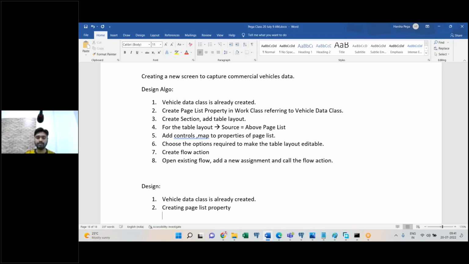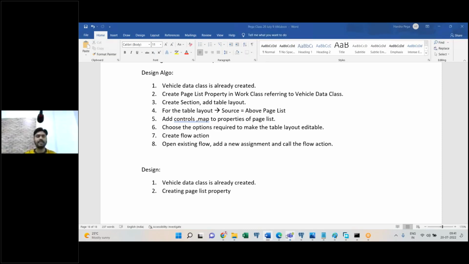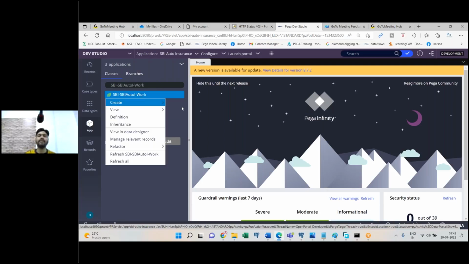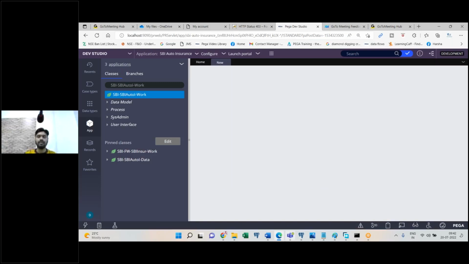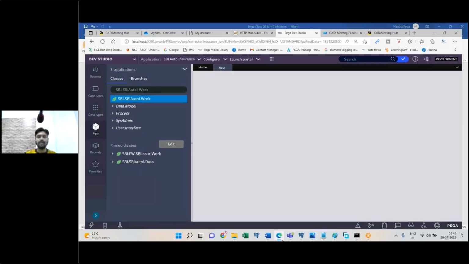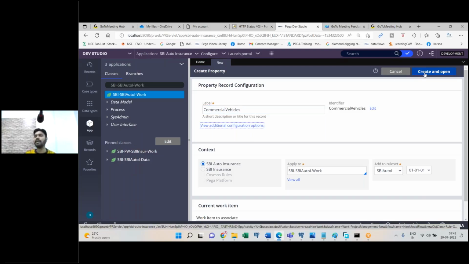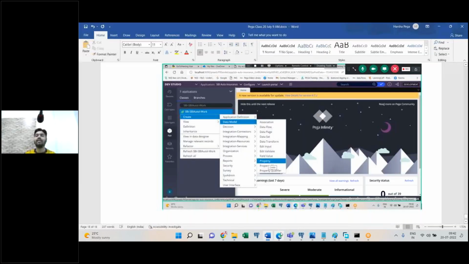Look at here. In the work class, I'm going to create a page list property. Create data model property, and the property name is commercial vehicles. What is that? Commercial vehicles. Everyone following? That is the name. Vehicles, because it is going to hold more than one vehicle. What should I do now?